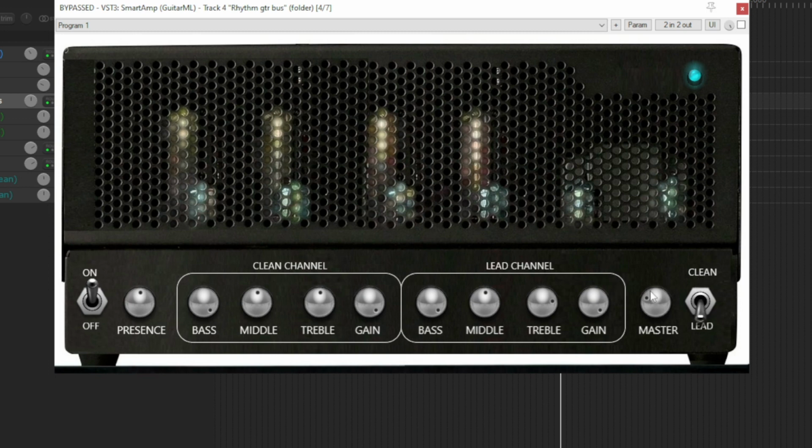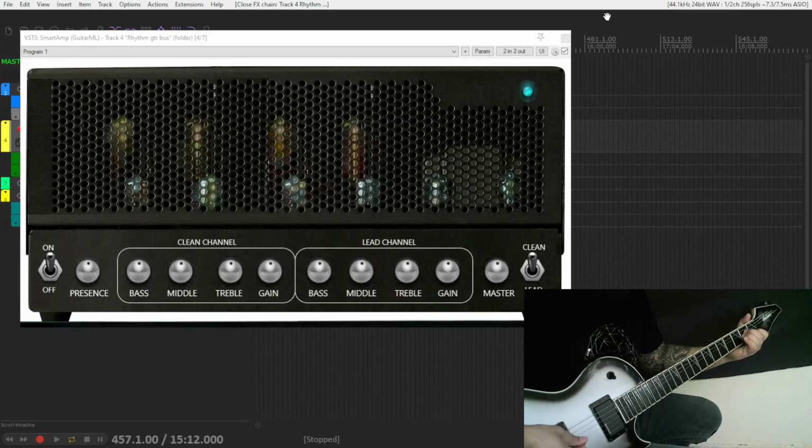By doing this, you have a master control and a universal presence control. This amplifier doesn't come with a cab section, so I'm gonna use an external impulse response. I am also gonna be combining the sound with an overdrive and with a delay. Let's take a listen.